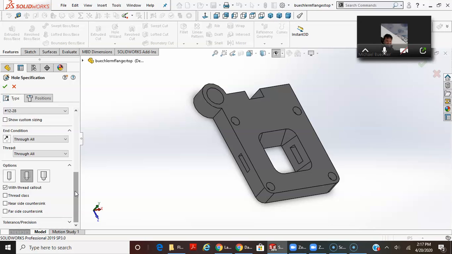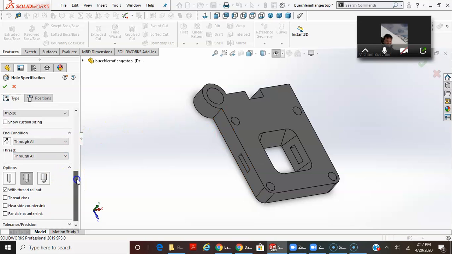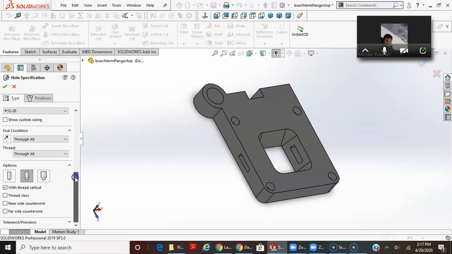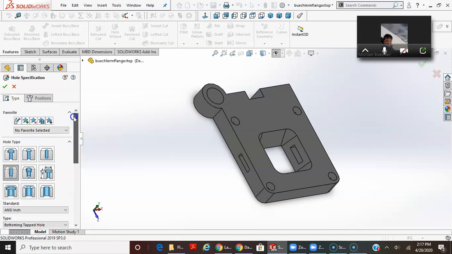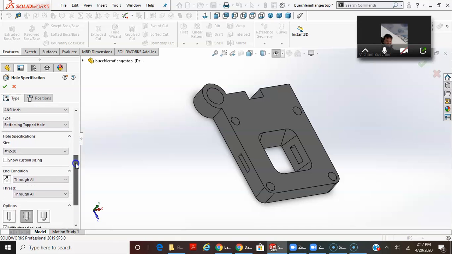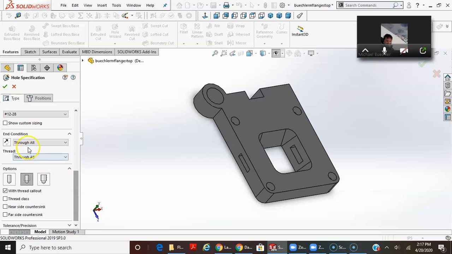And when it gives you a thread call out and a depth, that depth applies for the full length of the thread from the top of, in this case, this face here. So let's look. It should have a depth here. Oh, the depth is the default. Let's see. Yeah, it says through all.